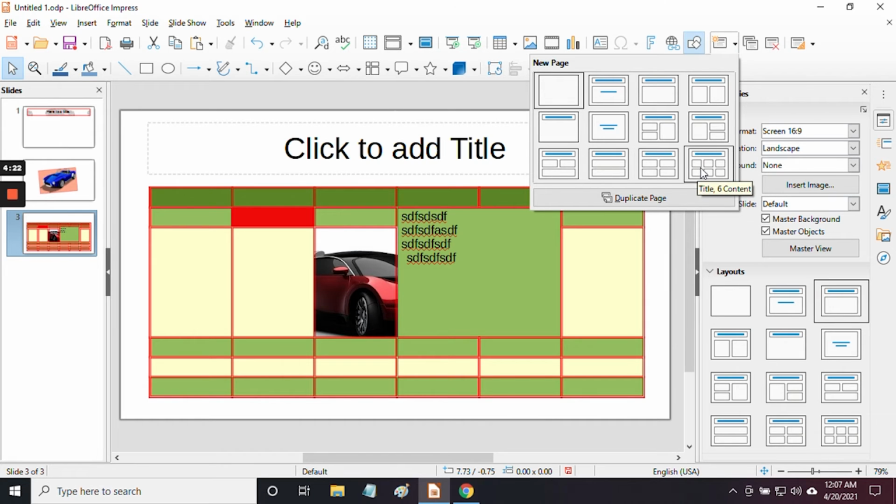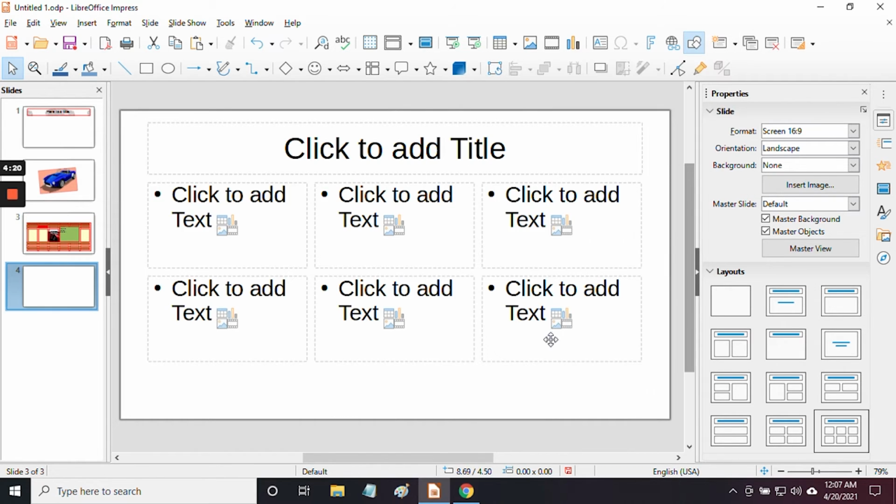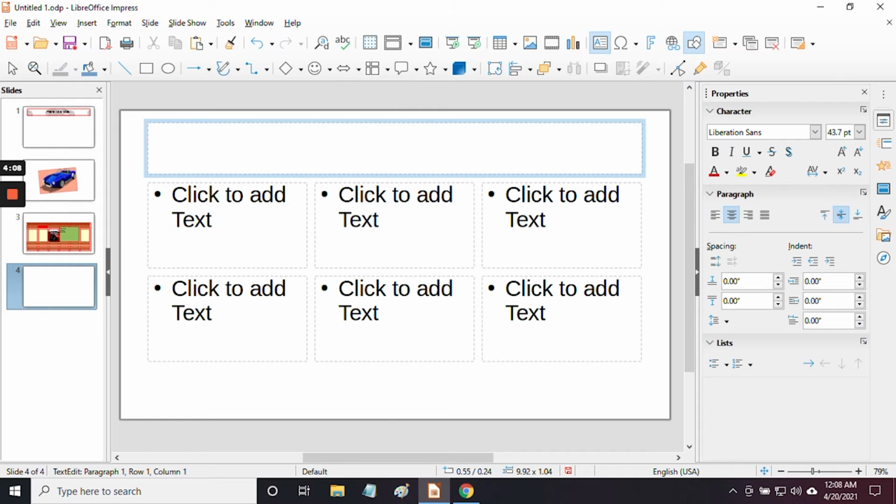So if we choose title with 6 content, we wind up with a slide like this. It's quite a bit more complicated than we're used to seeing, but everything acts the way that it did originally. So the top box is still just a text box, and these 6 boxes are all placeholders.